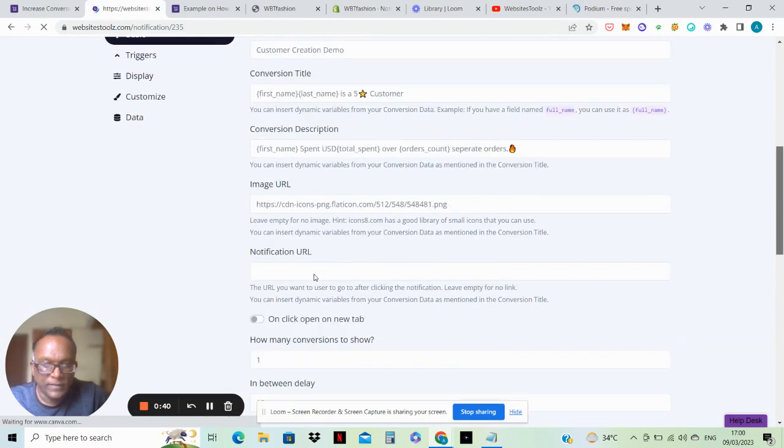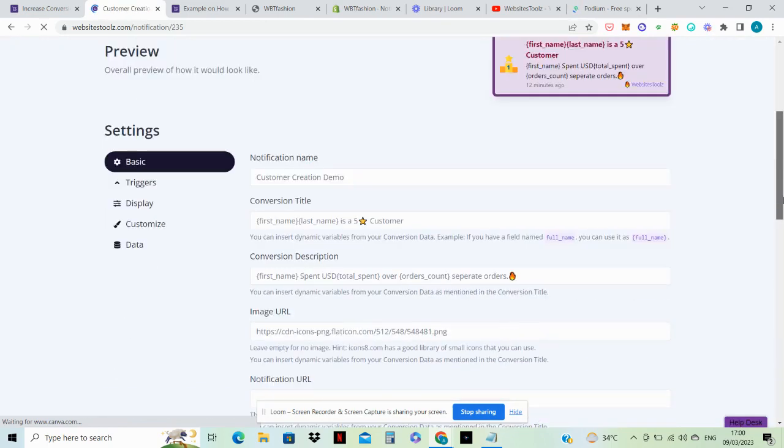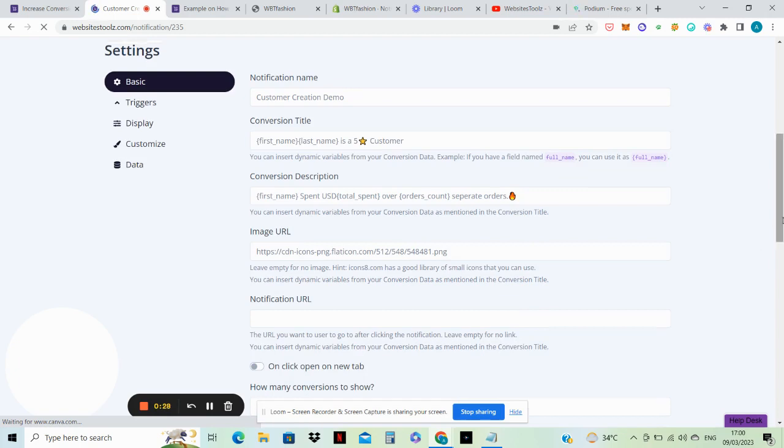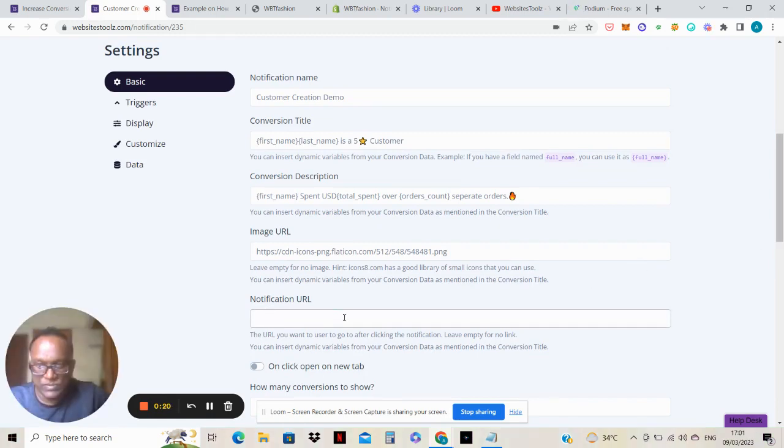If you have a URL, in this case, obviously, this is a real-time pop-up notification, so the URL does not have any significance. But if it is a manual pop-up notification, you can put the URL here, or if it's a real-time pop-up notification, you can copy the variable here that shows the URL. That's about it for this video.